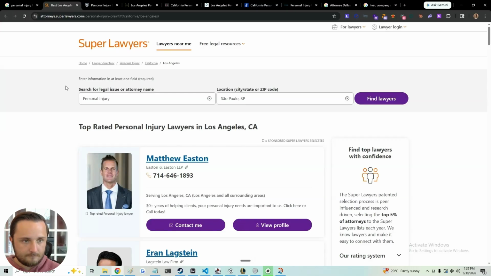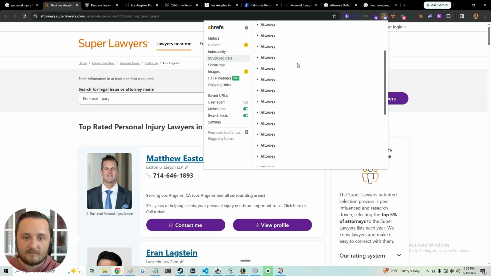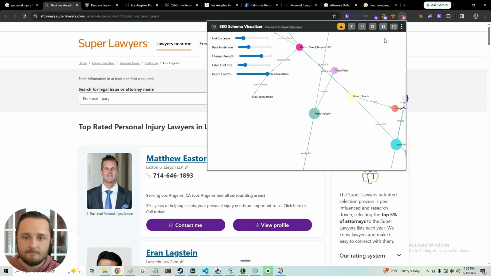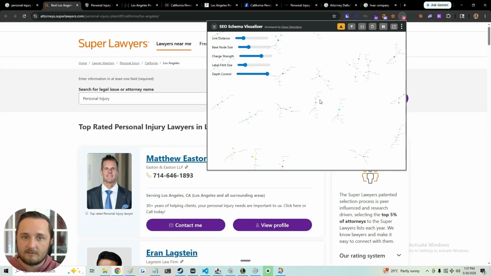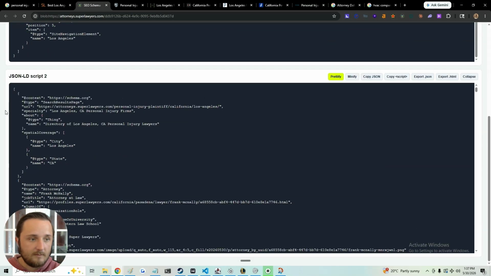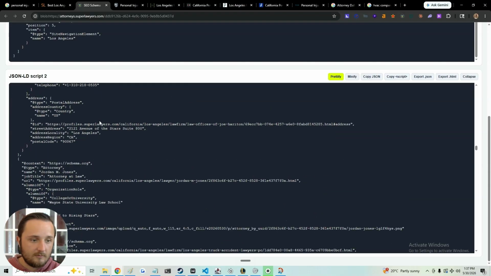Now, we have this first page, which is ranking number 1 in our search, and we're going to look at the structured data, and we can see that they have schema. This is a little schema visualizer called SEO Schema Visualizer. It's a great Chrome extension. And what we can see is they have quite a bit of schema. We can see as I keep scrolling and scrolling and scrolling.